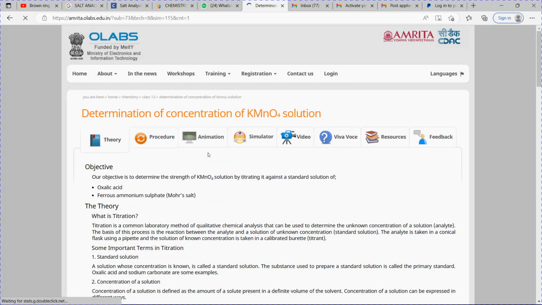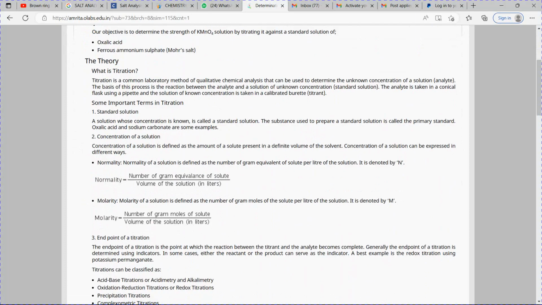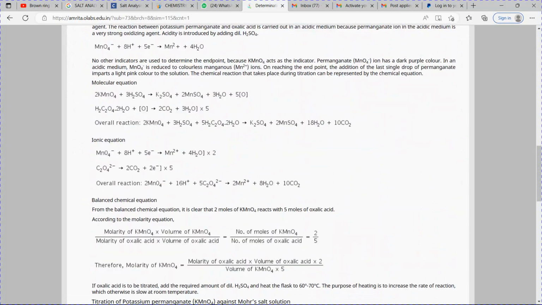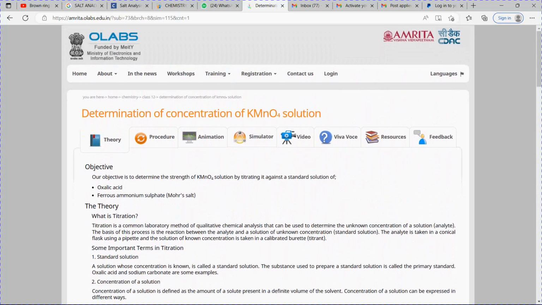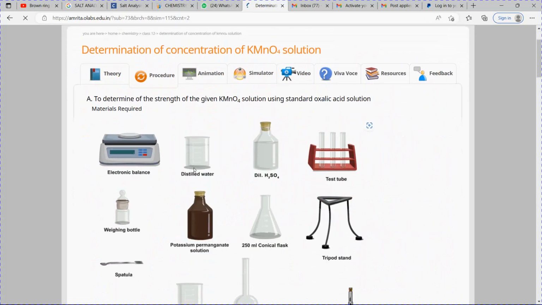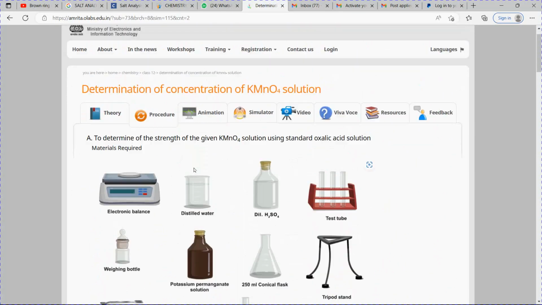Here, when getting into this, we have many more things. This is the theory part. This is the procedure, what you had written in your record notebook. And these are the things required to do. The materials required are given in this form.